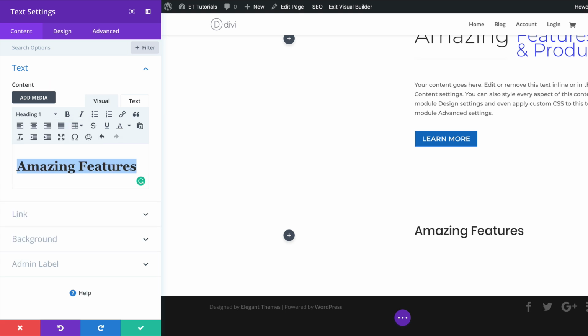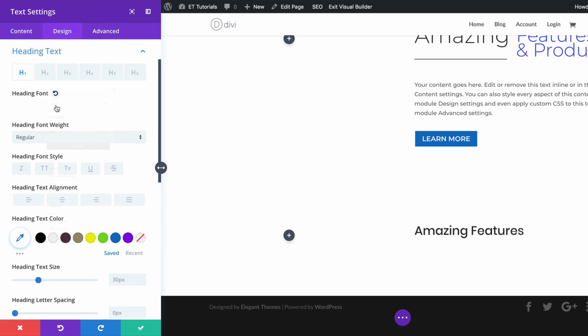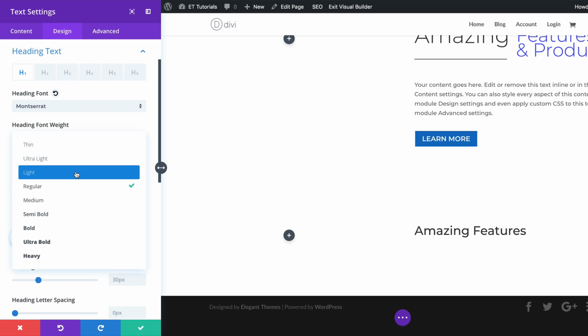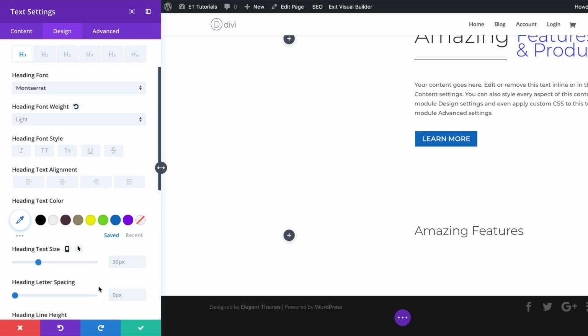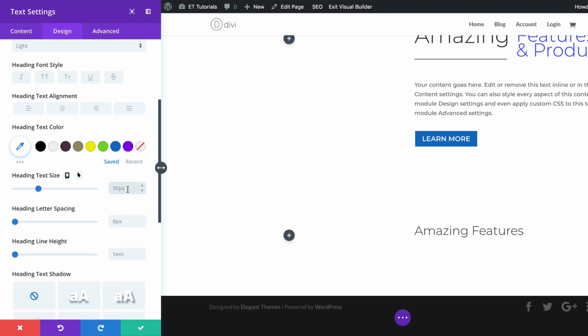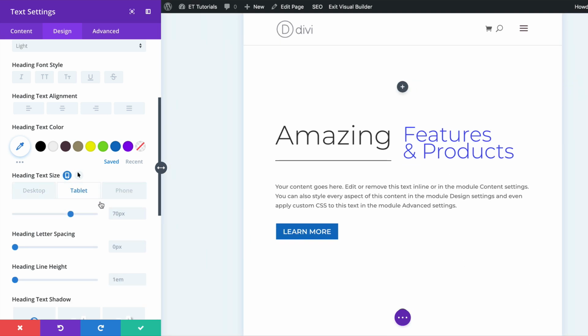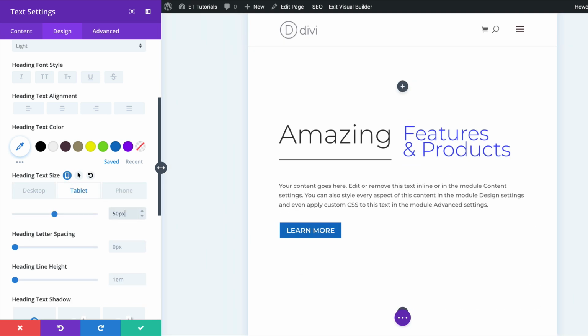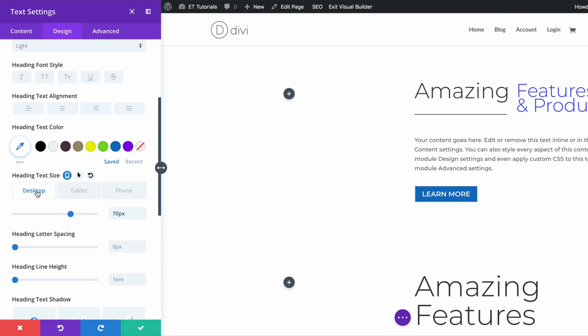And then let's go ahead and add our styles. I'm going to click here on the design tab, go into my heading text, and change my font to Montserrat. Our font weight, we're going to set this to light. And let's go ahead and add our text size. We want this nice and big, so we're going to change this to 70. We might as well add the sizes for the tablet and the phone. For the tablet, we're going to set this to 50, and for the phone, we're going to set this to 40. It's always important to go in and specify the sizes you need for the different screen sizes.